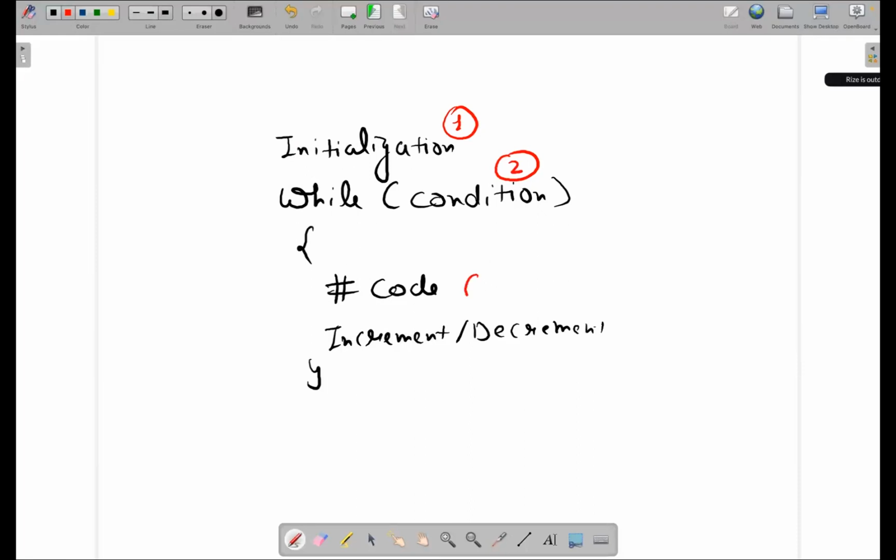Then it will come to this part 3. And after that, what will happen? It will again come to 2. So 2, 3, 2, 3, 2, 3 will keep on executing.